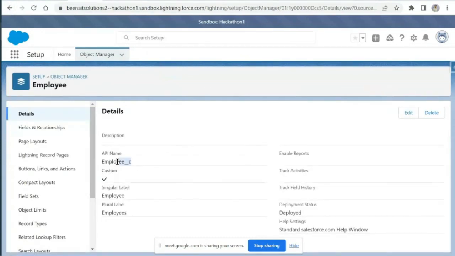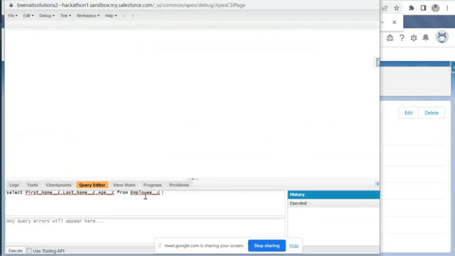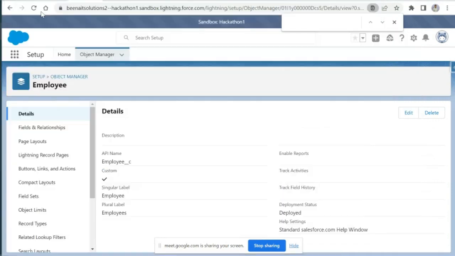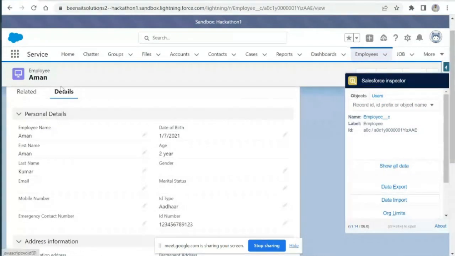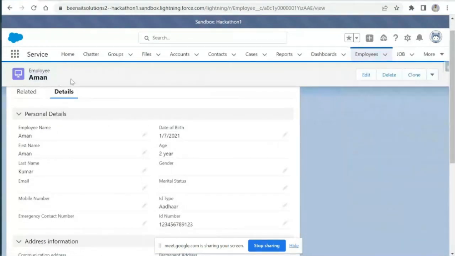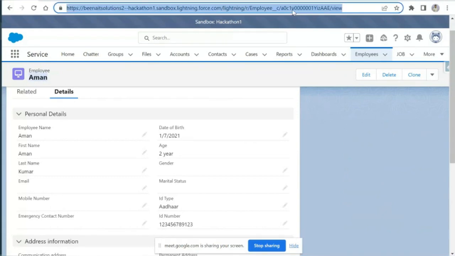You have to give the API name, employee, and for only one record. Which is that record? Aman. So you cannot give just this one as an ID. So I said, right, Salesforce ID means this is the 18-digit ID or 15-digit ID.